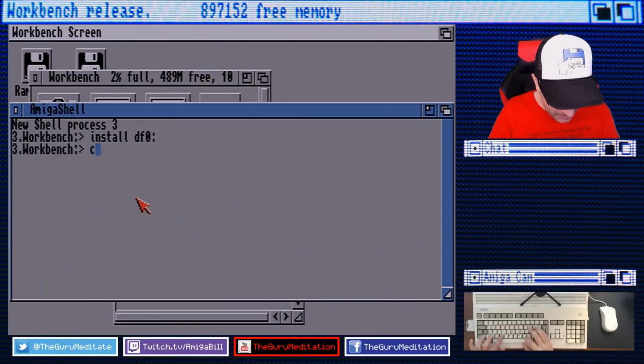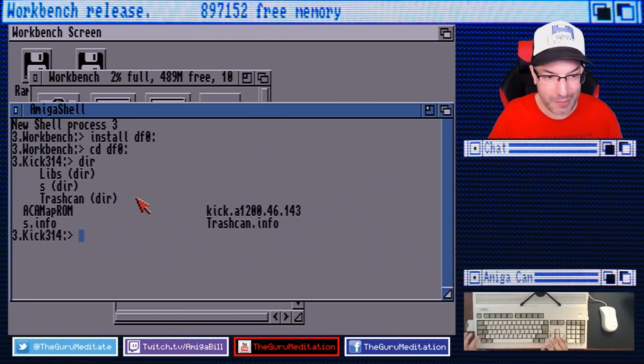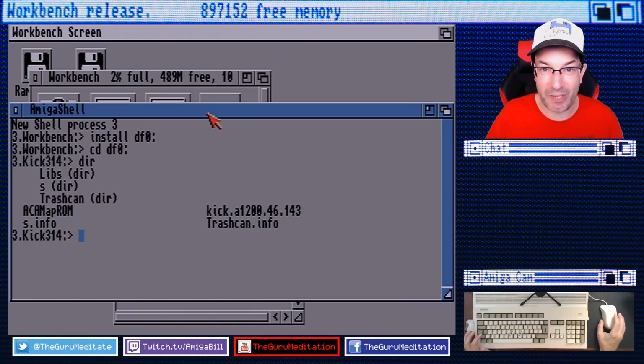Now I'm going to change the directory over to my df0, and check out the files, make sure they're all there. Excellent. So there's our ACAMAPROM. Then I need to remember this name, and I've got to write it down because I forget things. So I'm going to write down kick.a1200.46.143 and ACAMAPROM. Those are the two files we're about to work with in the startup sequence.